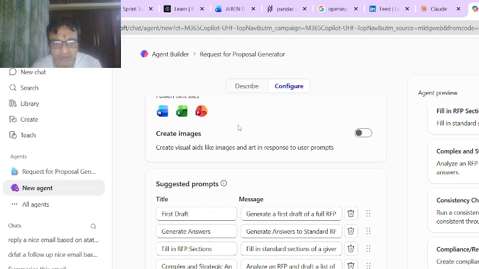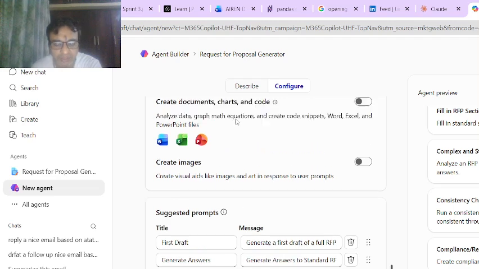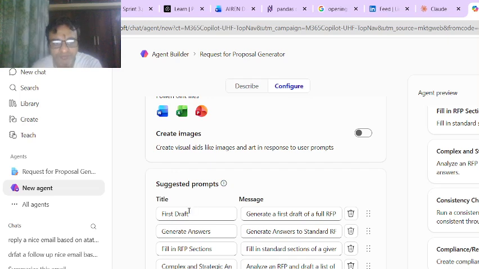See, it has already given some suggested message prompts, because it is a defined template. For example, generate a first draft of a full RFP. Once you create this agent and you are in the playground, you will see these prompts which are already added here. I have not added them, they are already there, so it will give us a recommendation. I will show you.